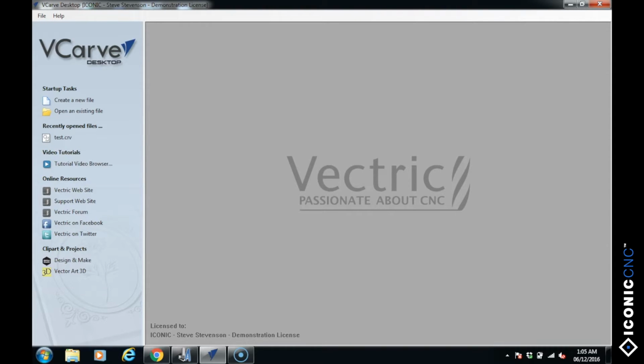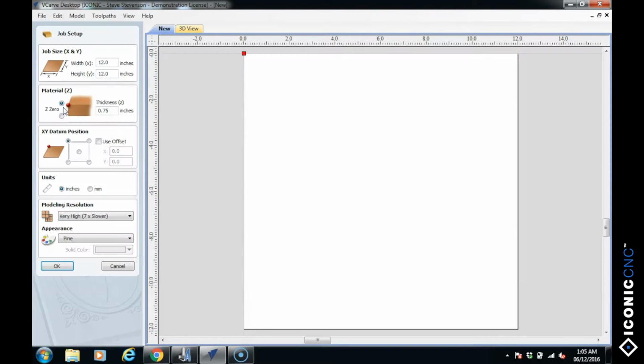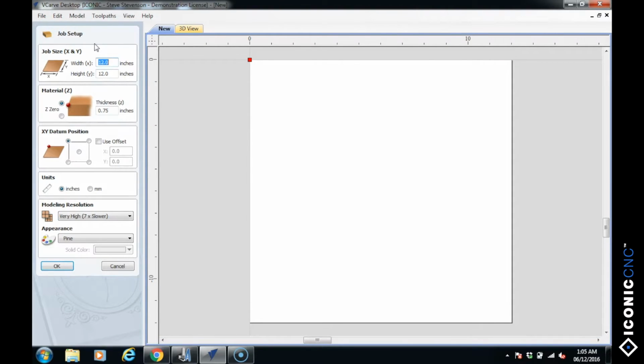So let's start by clicking on Create a New File. And as you can see in my job setup window, I now get an opportunity to set up my workspace. In this case, I'm going to set up my workspace at a width of 12 inches, height of 12 inches. I'm going to use a material thickness of 3/4 inch. My Z0 position is going to be the top of the block, as it always is when we're using our Iconic machine. And my XY datum position, as we have been doing in most of our projects, I'm using the top left corner, which matches the home position on the Iconic machine.